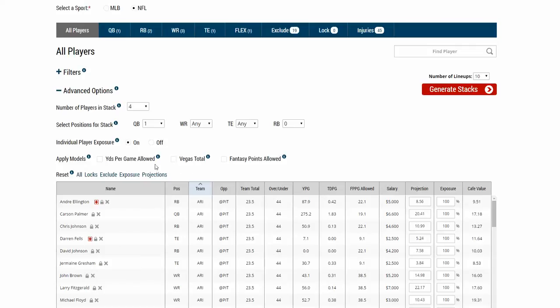Same thing with yards per game allowed. If you're going up against a team that doesn't allow a lot of yards per game to a particular position, that position will be impacted by those statistics. And the same thing for fantasy points allowed. So this is per position.